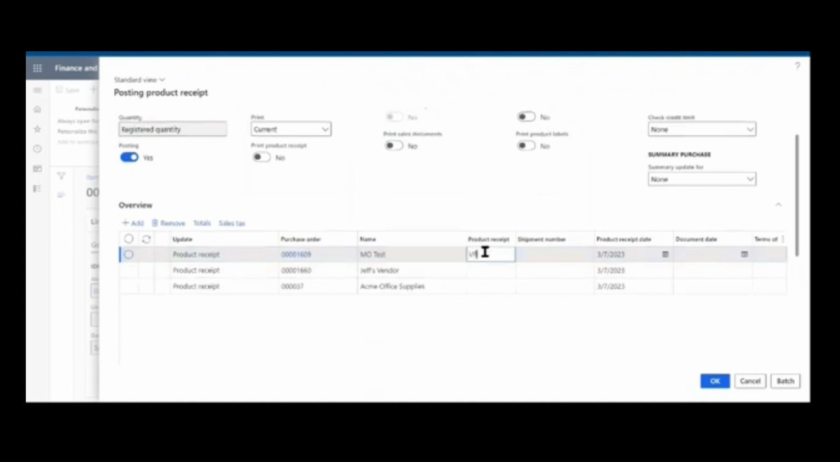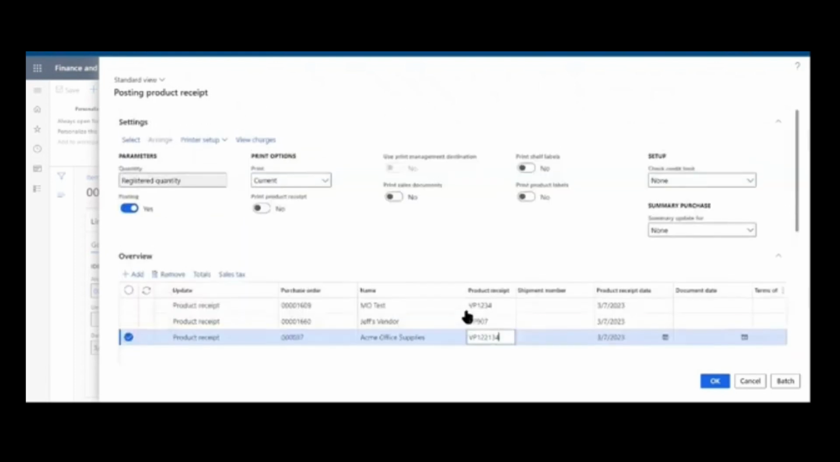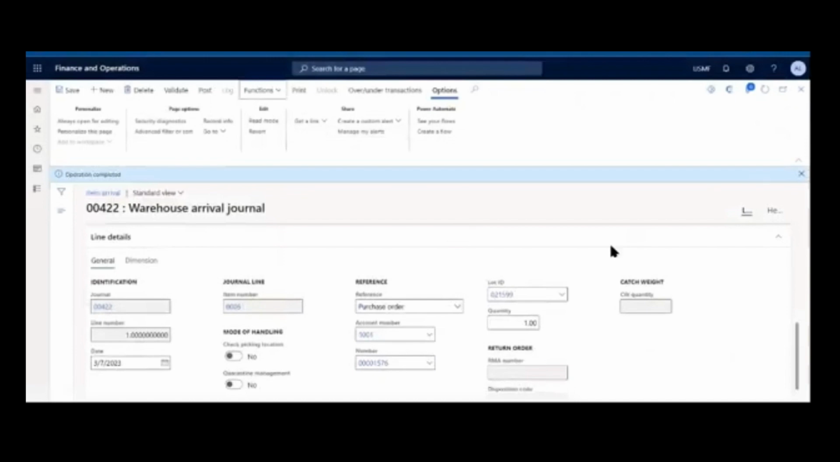And I can put in my vendor packing slip number, which maybe is today's date or something generic. I can see the lines that had been registered, and I can start my receipt process from here, including printing it or producing any labels that I need to. Now you can see my operation has been completed.